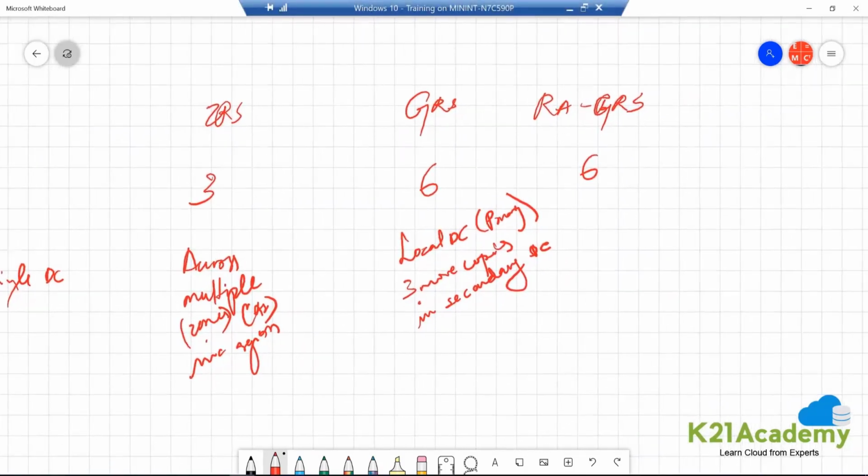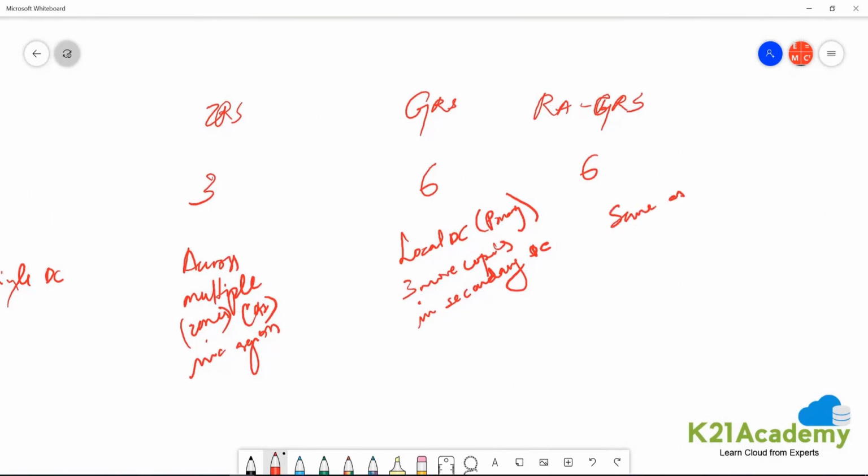So this one is the same as GRS, but offers read access in the secondary region. GRS doesn't give the read access in the secondary region. RAGRS gives the read access in the secondary region.